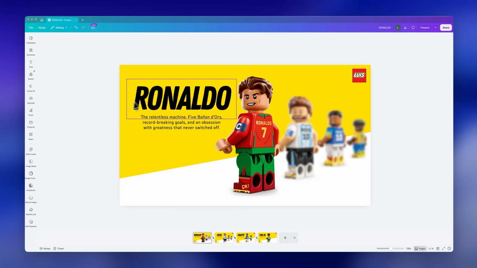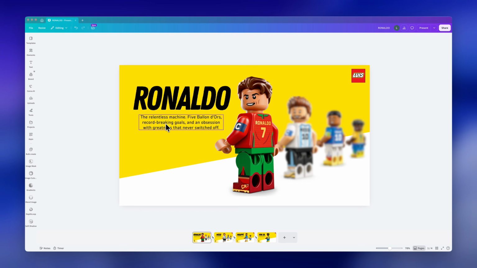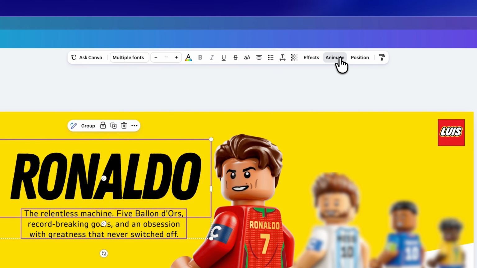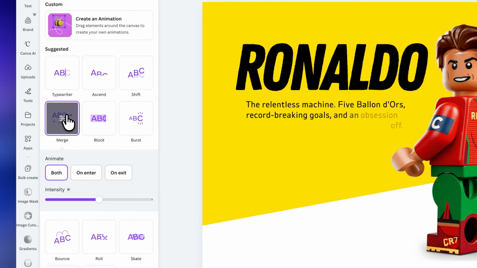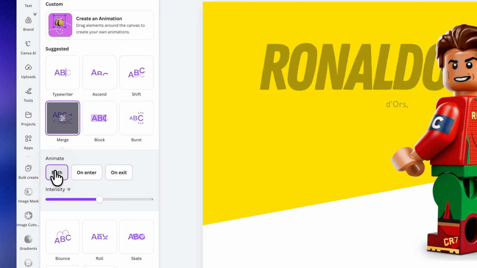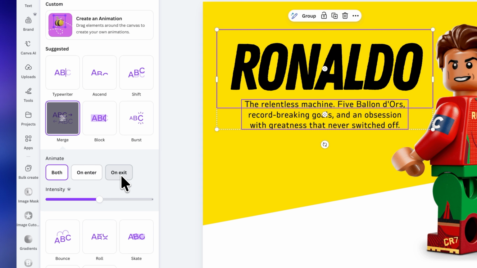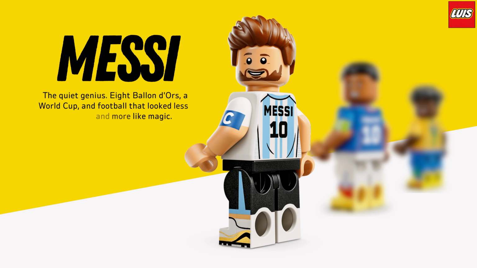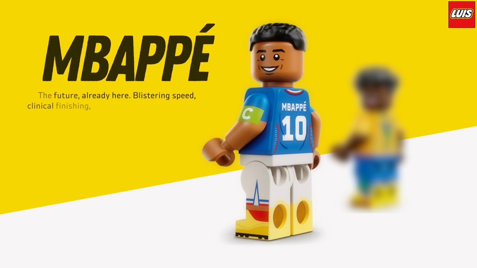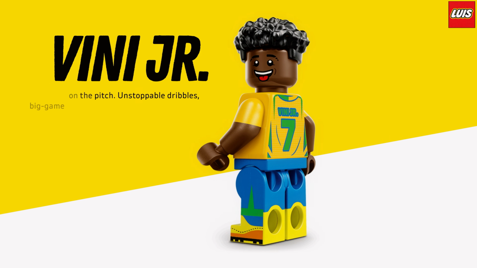To take it a step further, you can add animation to the text boxes, so holding Shift on your keyboard to select both elements, click on animate, and here I'll pick the merge effect and animate on both. That way the text will be animated when it enters and when it exits the slide as well. And that way you can create this amazing slideshow in Canva using the match and move transition.